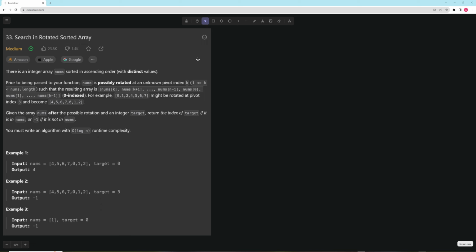We're going to be continuing on with the Blind 75 in TypeScript, and we're going to be doing search in a rotated sorted array. So in this problem, there's a bunch of numbers sorted in ascending order with distinct values, and they can be rotated as shown in this example. So here, as you can see, it goes 0, 1, 2, and then it kind of loops around to 4, 5, 6, 7. So this is essentially 0, 1, 2, 4, 5, 6, 7, but it's rotated.